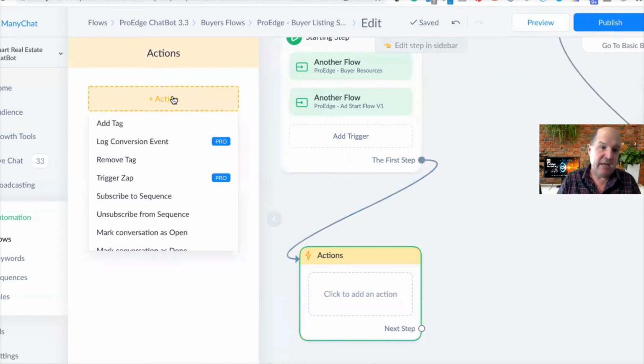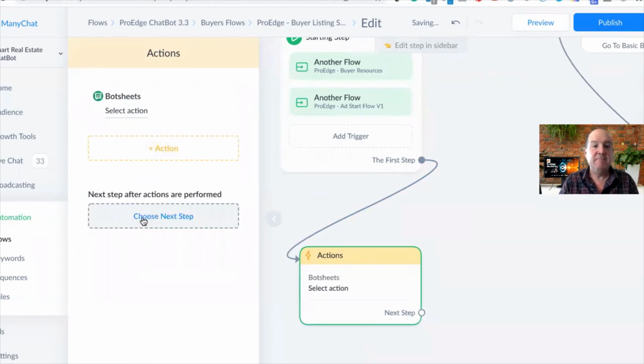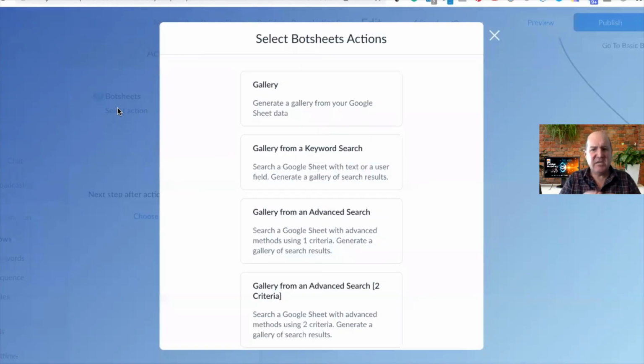When I come up in here, I hit action. And then if I go down to the bottom here, I'm going to see Botsheets. So on the Botsheet side, I pull Botsheet action in here and I hit select action. Now, Botsheets comes with lots of capabilities. In this video, I'm going to show just creating a standard gallery. So when the person comes into the bot, we'll show whatever we put in that spreadsheet as a gallery of pictures to share with them.